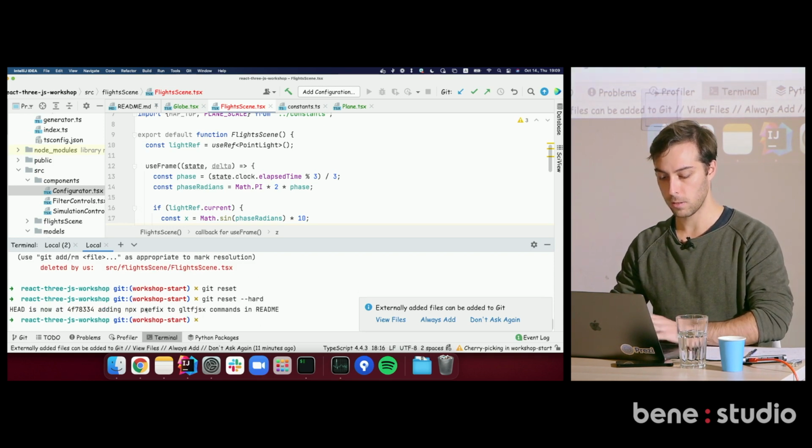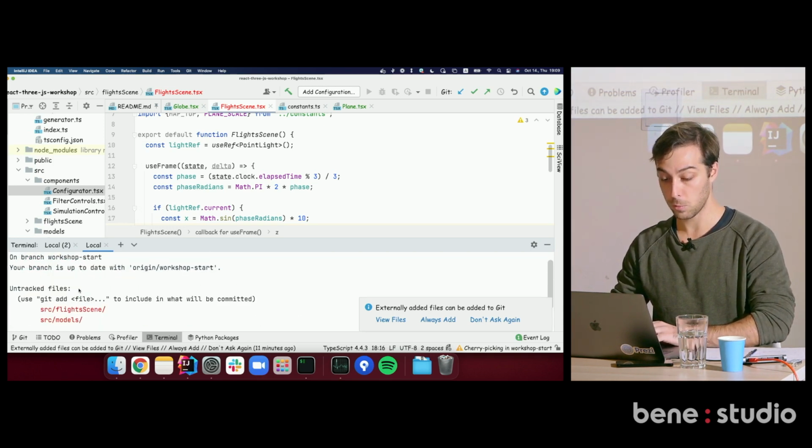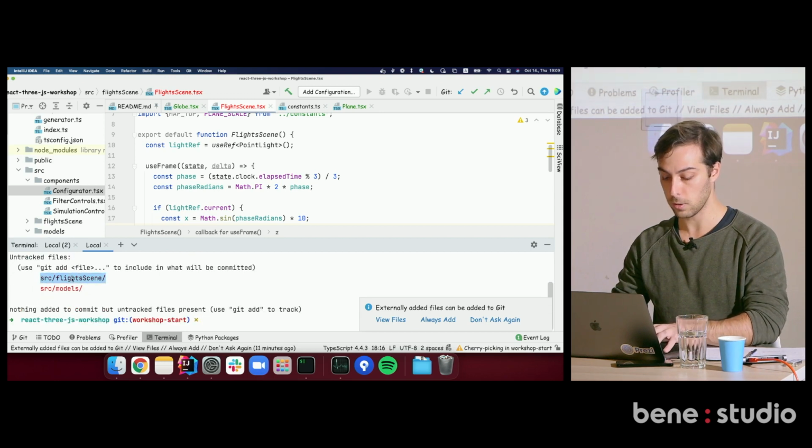I'll go back to the initial state. I'm not supposed to have anything bad in here. You can also do this if you're lost.